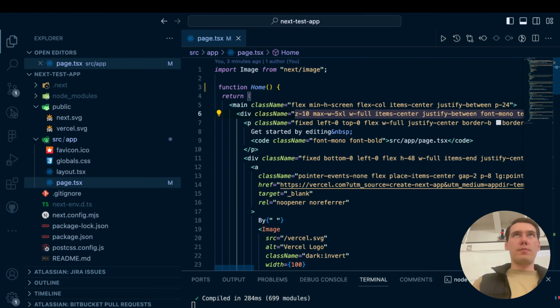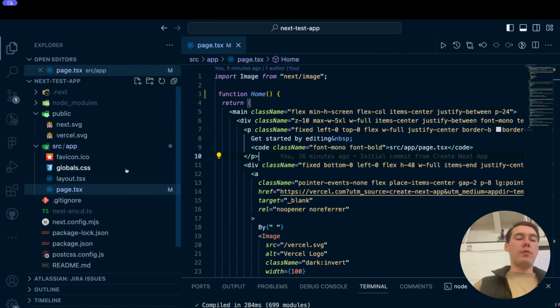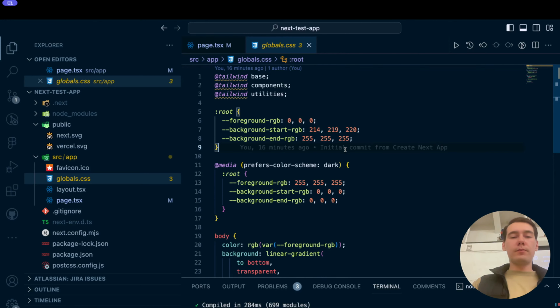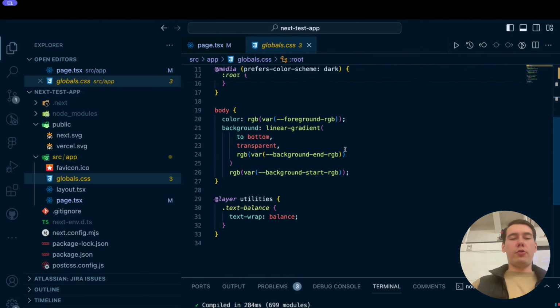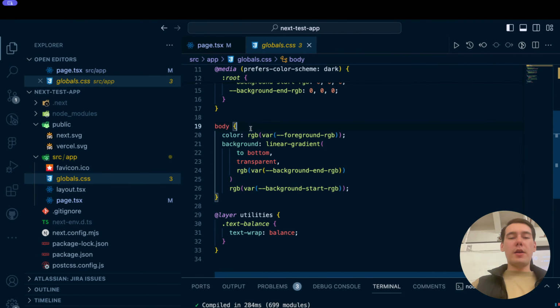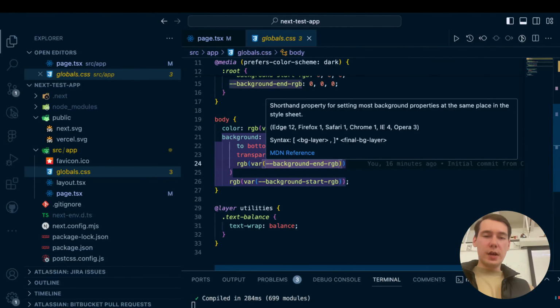How did it do this? Tailwind. We don't have to do anything for it. It just did it all for us. It comes out of the box. We have this little file here called globals.css. Don't be scared. It's like your normal CSS just with a little bit of tweaks. So we have the body, we have the color, and we have the background, right? So this is actually a gradient.